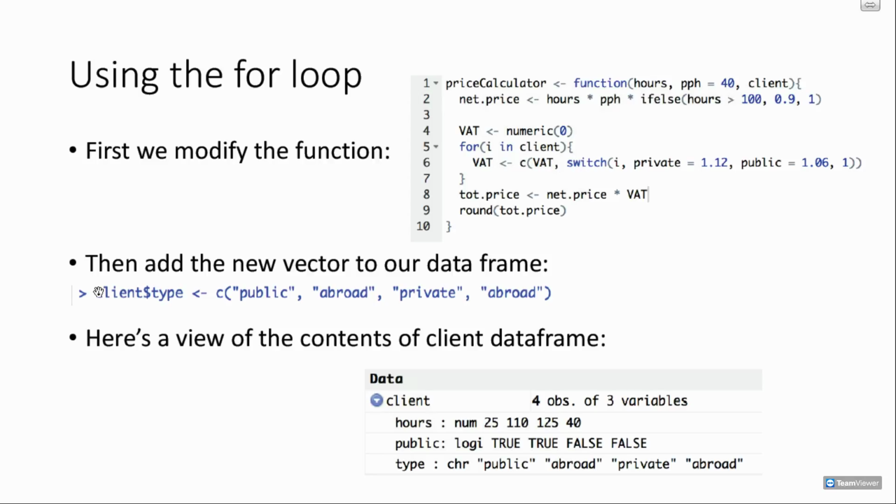So if you remember, we had created a data frame, but you don't have to recall what data frame we created. We are just going to assign client values to a vector which has these 4 values. So because we have this for loop over here, it's going to loop through the client and assign a value for VAT for every single value of this.